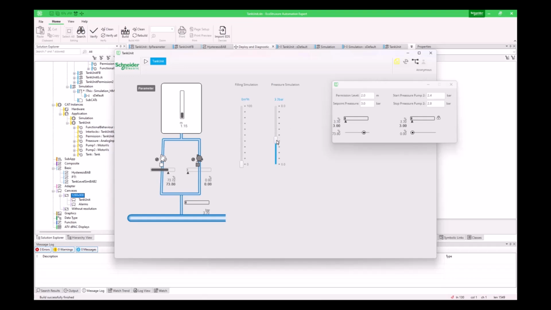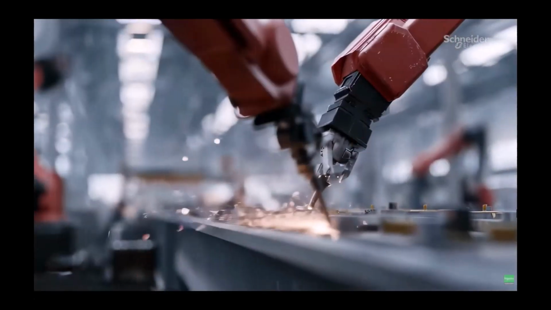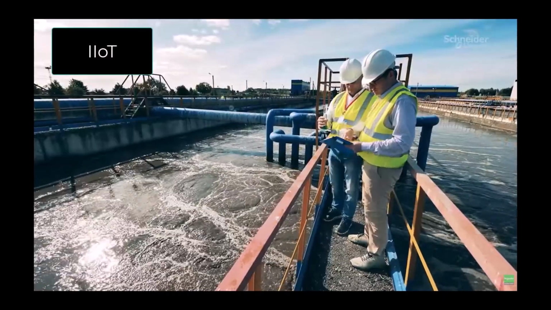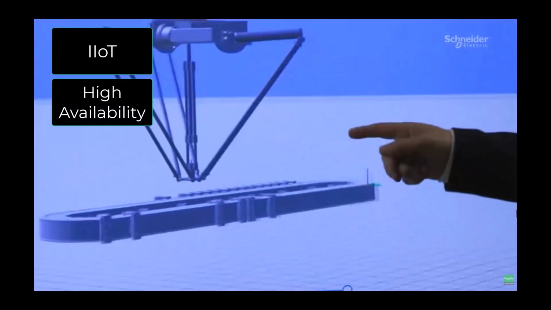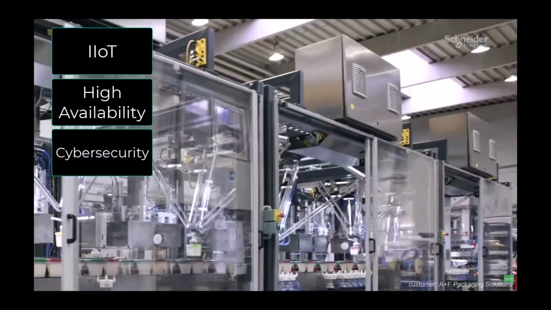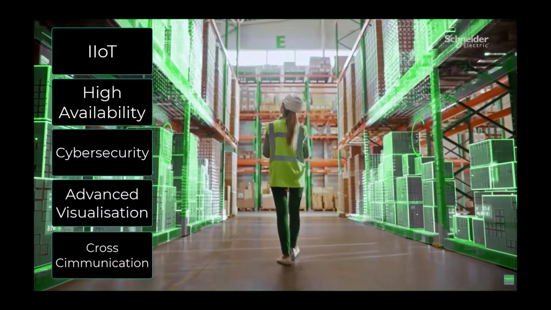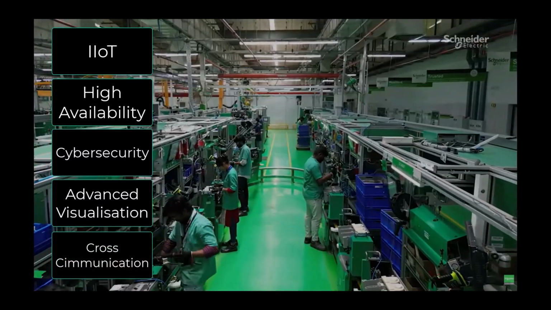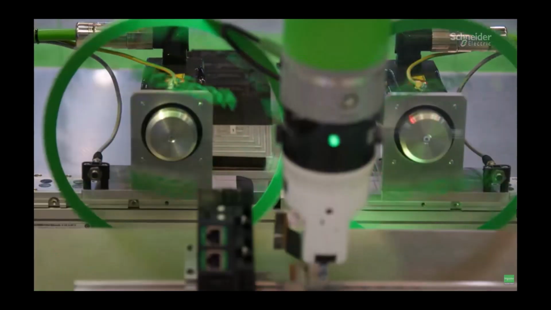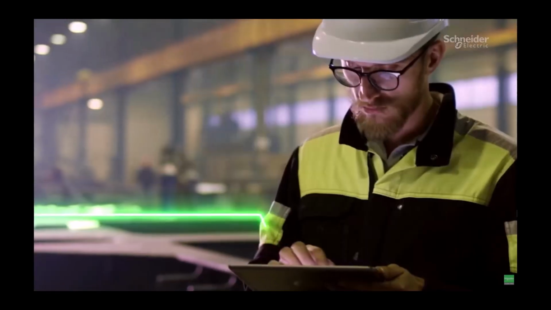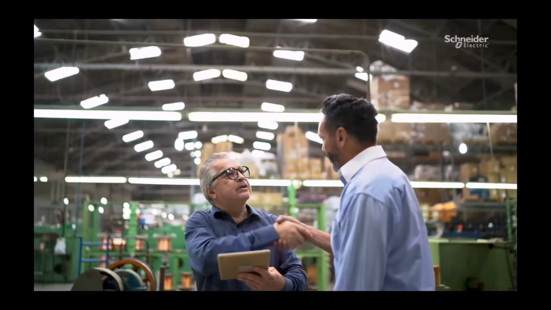That's enough for today. There are many more exciting topics to dive into, such as IIoT integration, high availability architectures, cybersecurity concept, advanced visualization techniques, cross-platform communication, creating hardware-tailored CADs, and much more. EcoStruxure Automation Expert is a complete and independent ecosystem within the world of industrial automation.